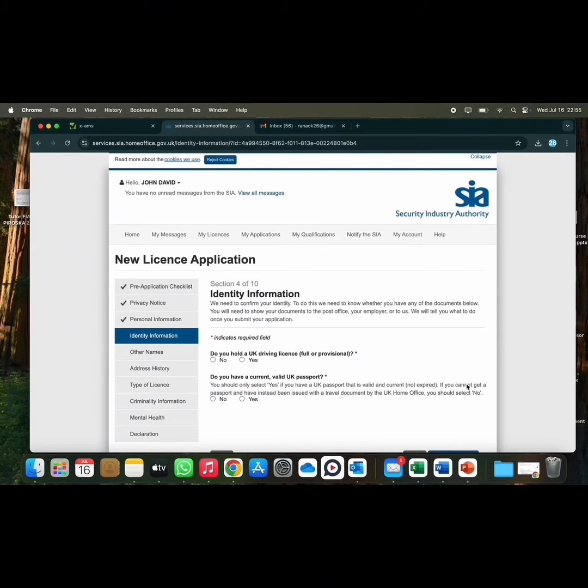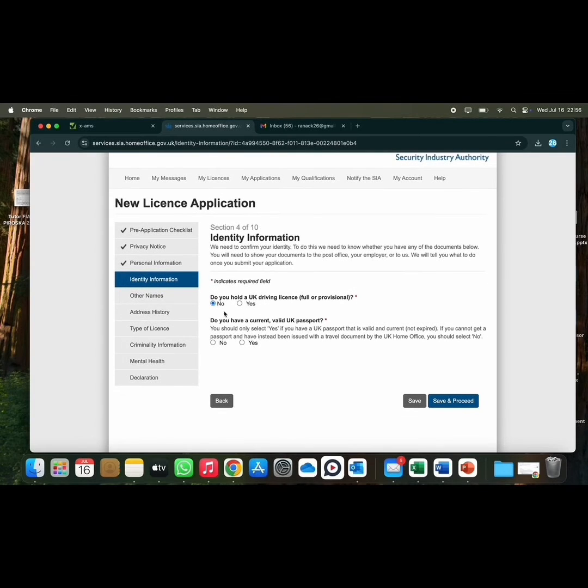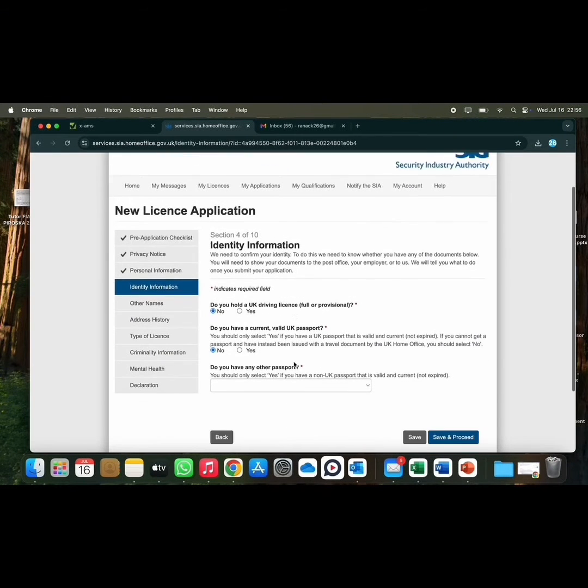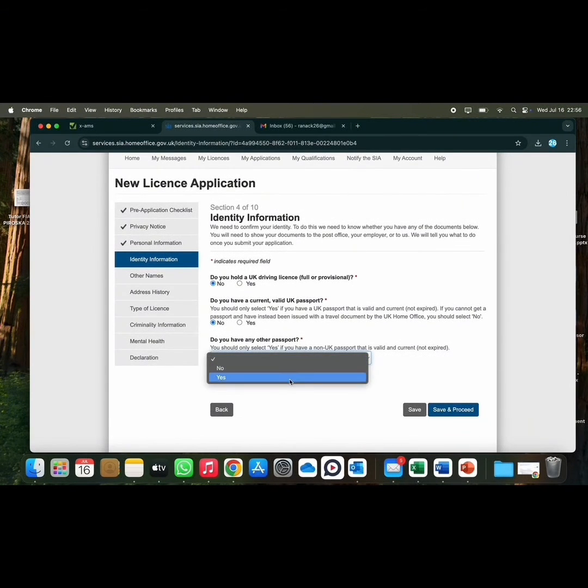Do you hold a UK driving license? If you do, select Yes and enter your driving license number. If not, select No. Next, you will be asked about your passport. If you have a British passport, a UK passport, select Yes. Otherwise, select No. If you select No, you will be asked whether you hold any other passport.